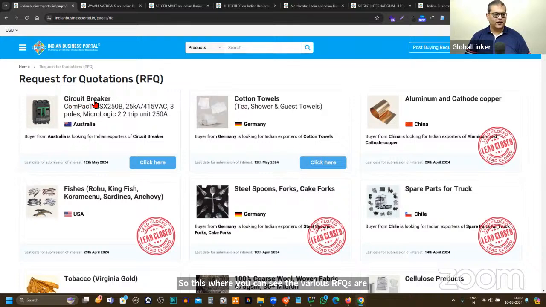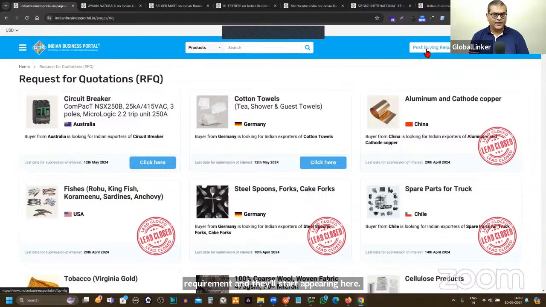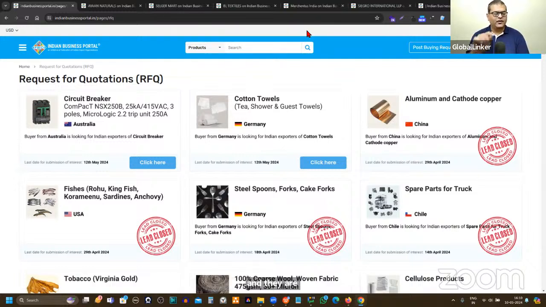So here you can see there's a circuit breaker requirement from Australia, and there's a cotton towels requirement for Germany. From time to time, new leads keep getting added by international buyers. They can easily come here and post the buying requirement, and it will start appearing here, right? So this is where international buyers are coming and submitting their buying requirements, and this is where these requirements are visible.